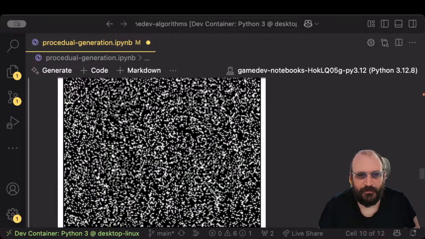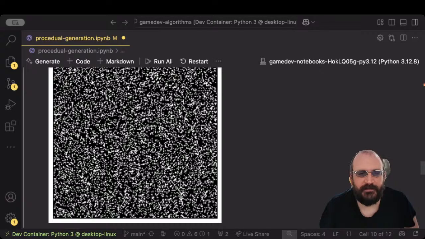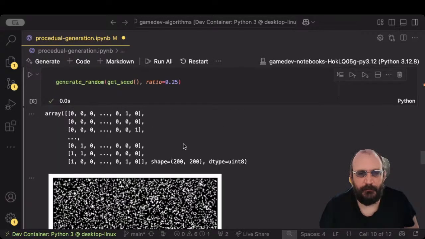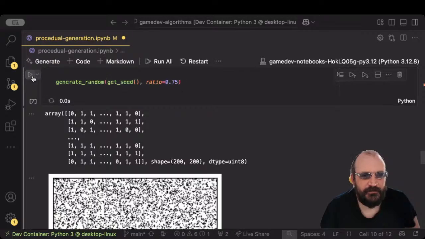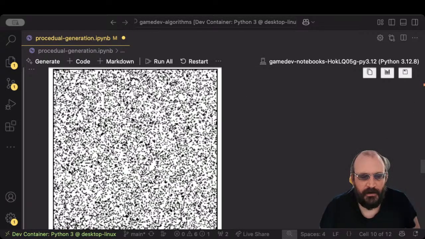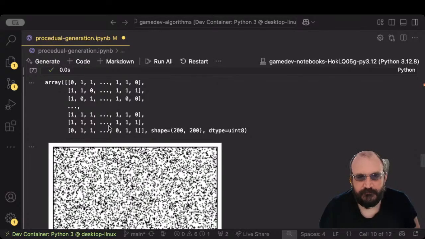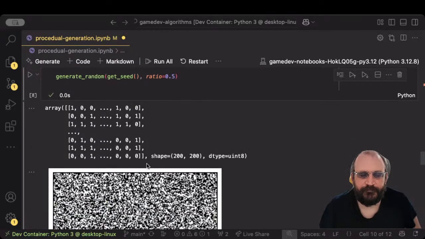If we set it to 25% of the tiles, we get more walls. If we set it to 75% of the tiles, we get a lot more open space. But generally, something like this is not very useful. It makes a good starting point though. So this is about as simple as we can get with it.